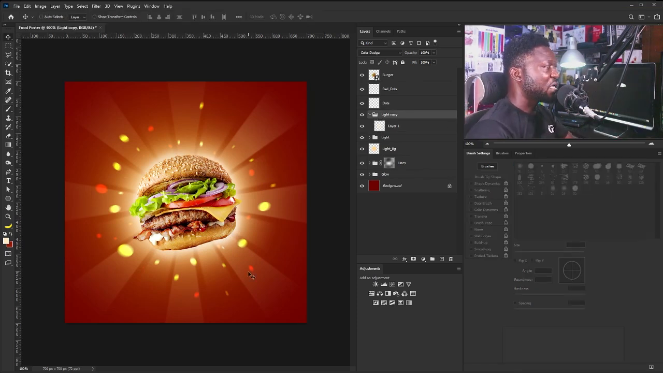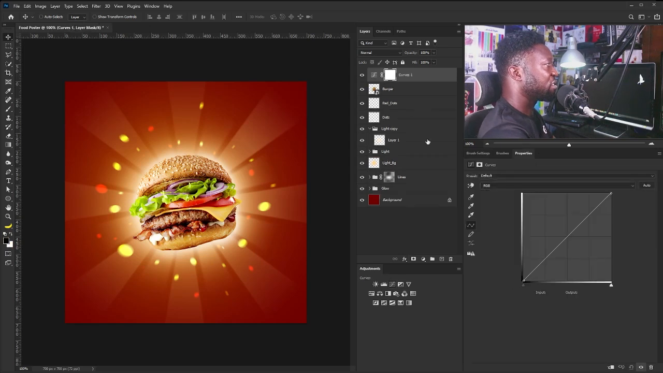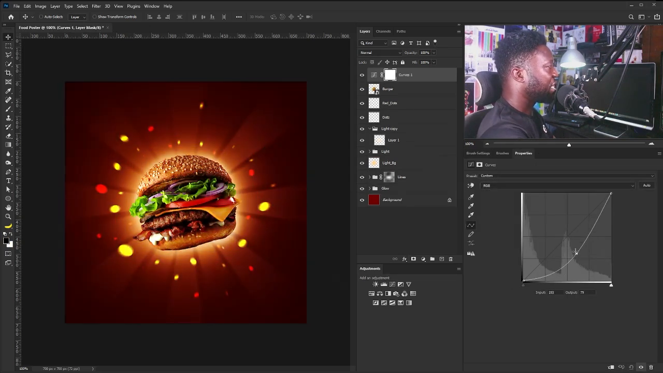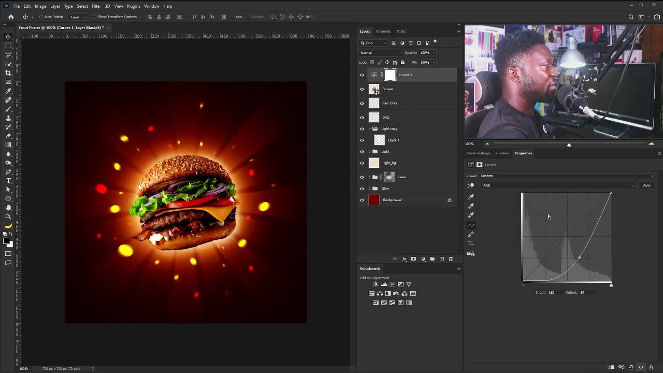So the next thing I'm going to do now is to add the vignette. So the advantage of the vignette is to make people's attention be on the burger. So I'm going to create a curve adjustment, and I'm just going to move this down like so. All right.